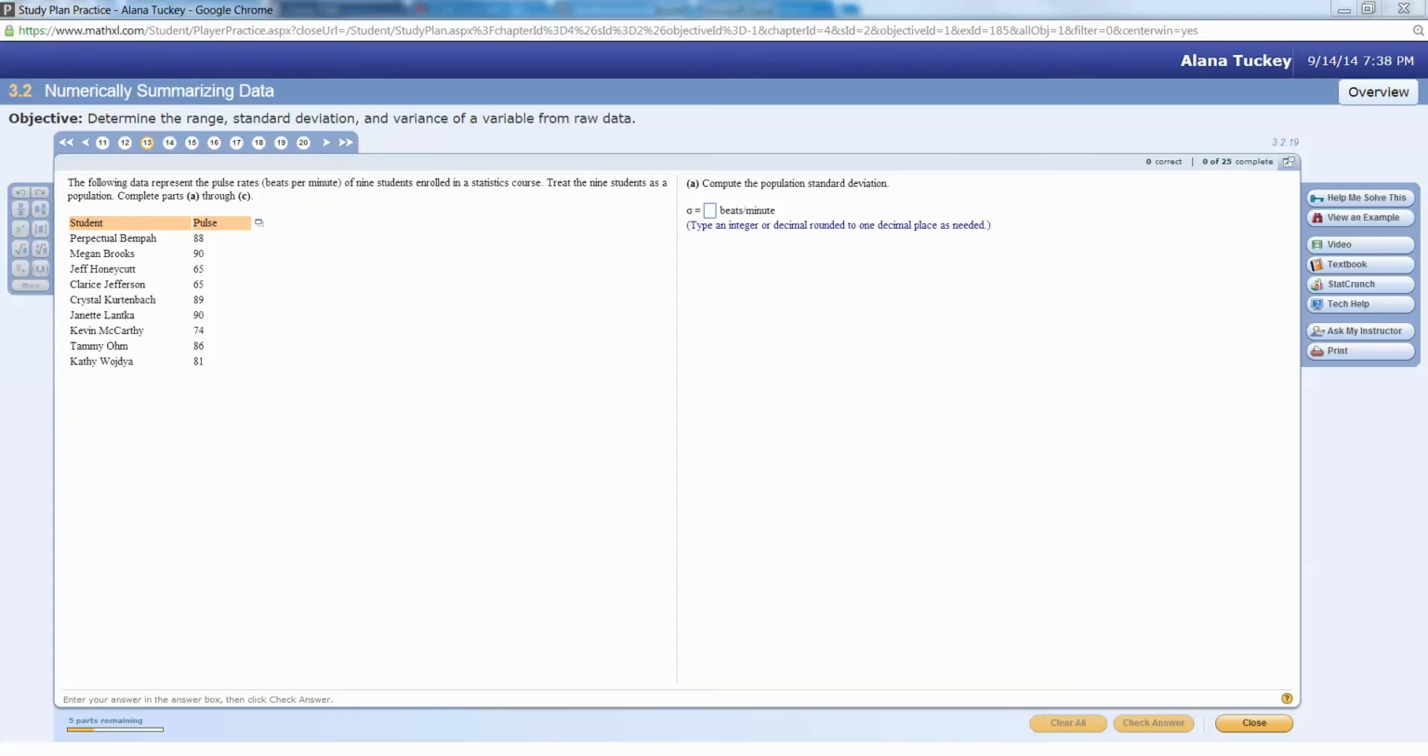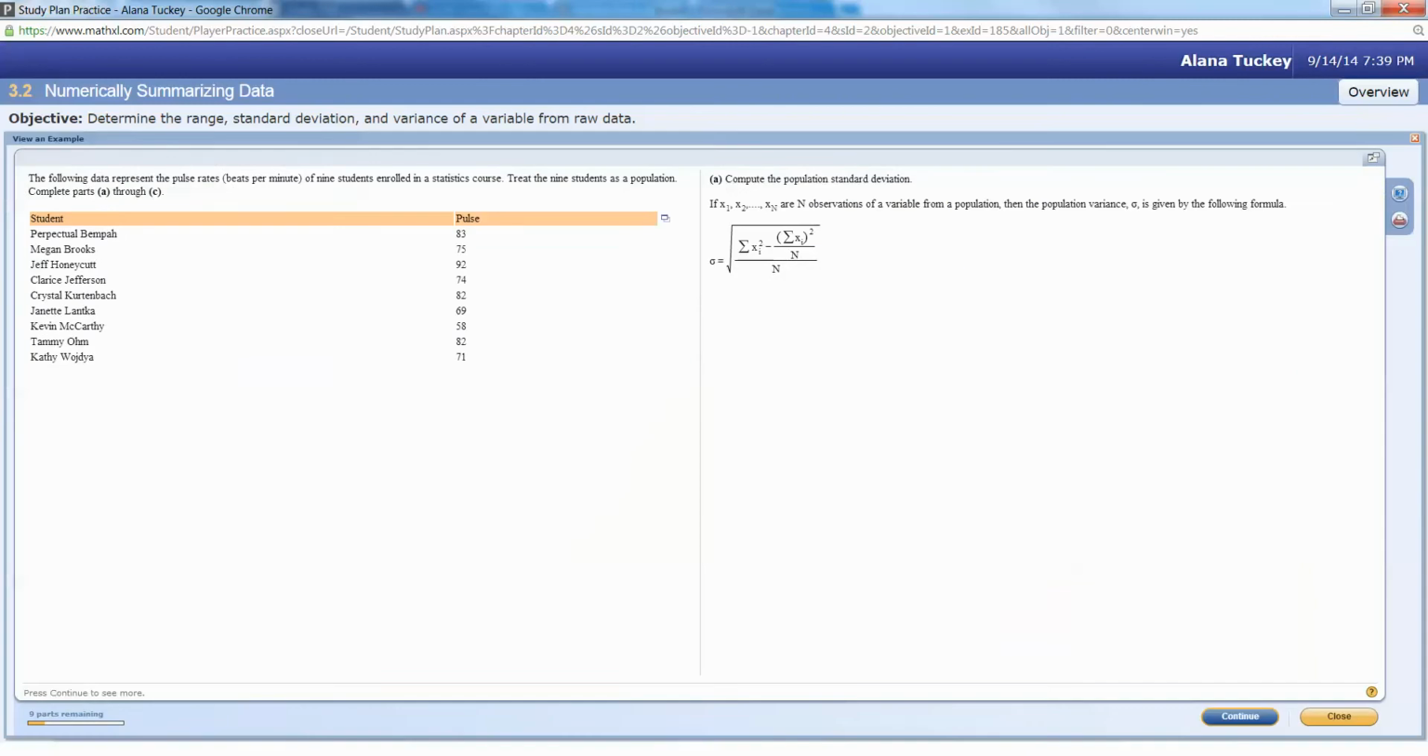Hello there, this is Alana Tucky, and I've received a question about this problem, which is 3.2, number 19, if you look into the top right corner. If you opened up the textbook, either online or physical, it'd be number 19 from the exercise set for this section. All right, so I'm going to view an example and do that problem instead.